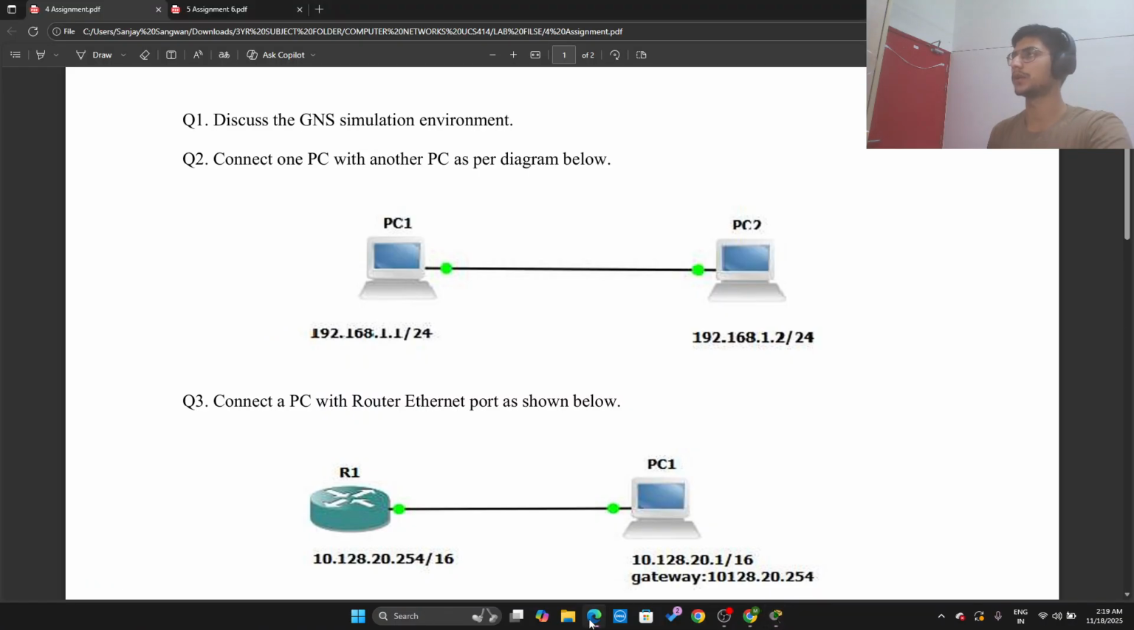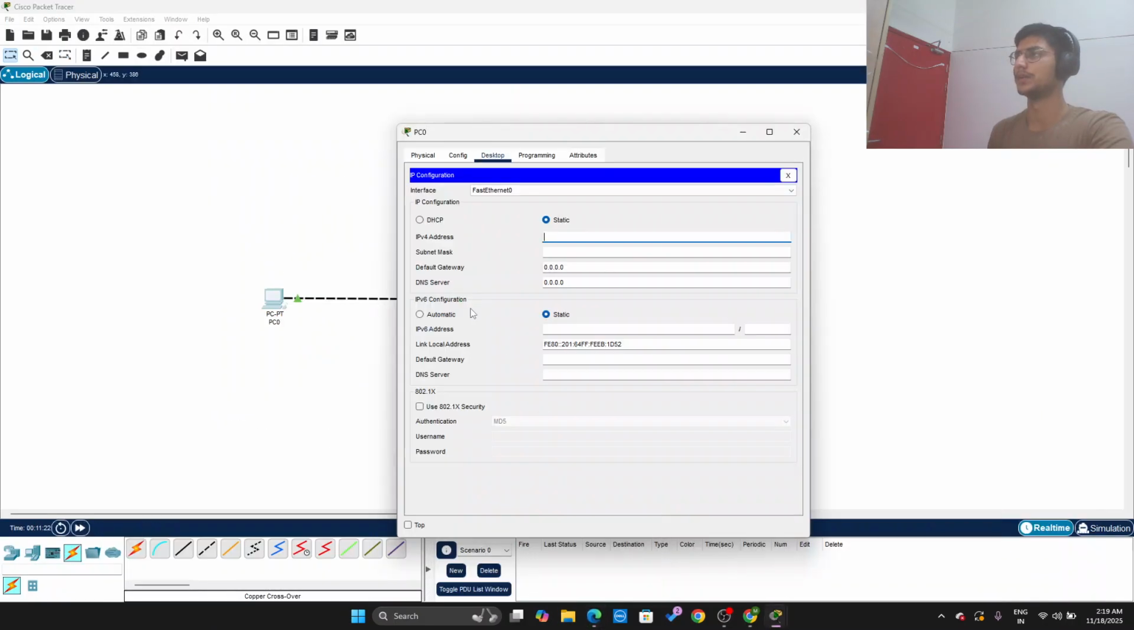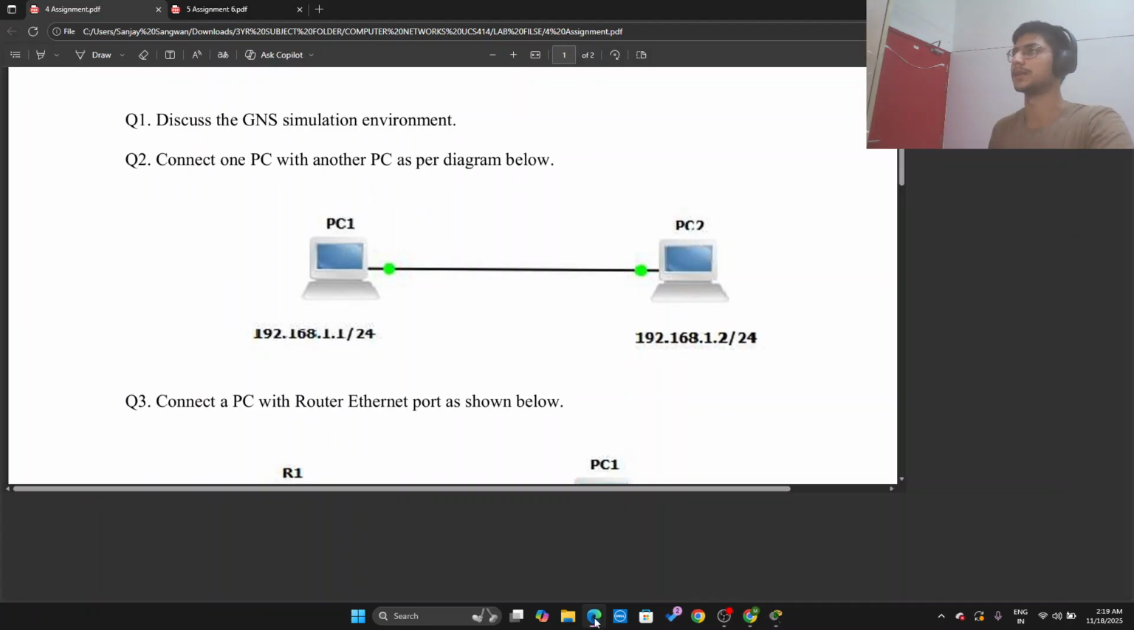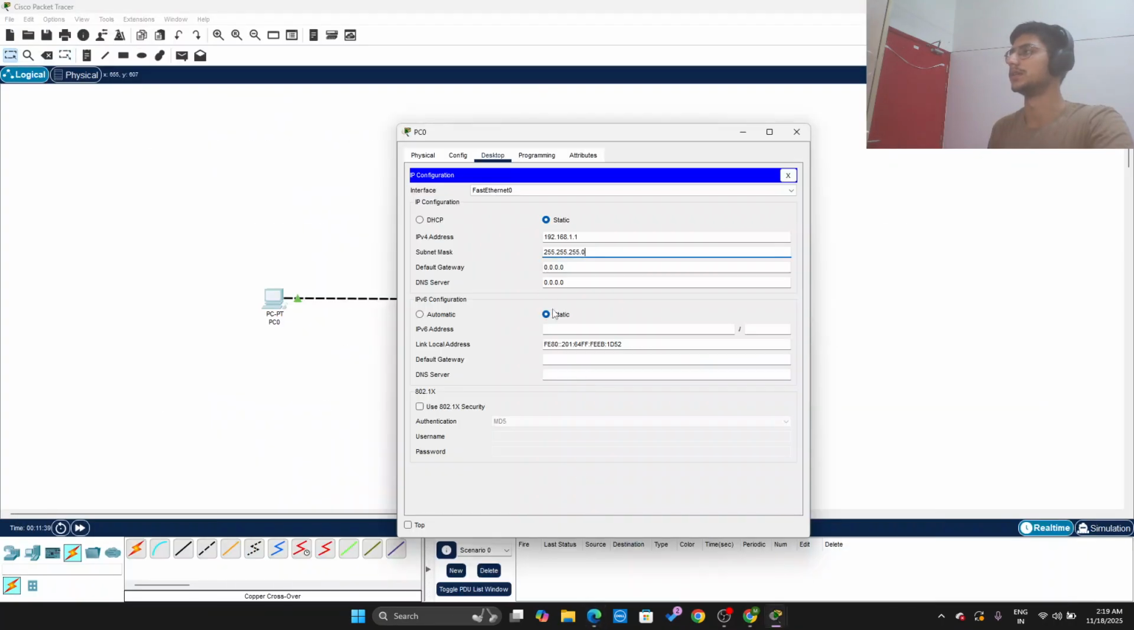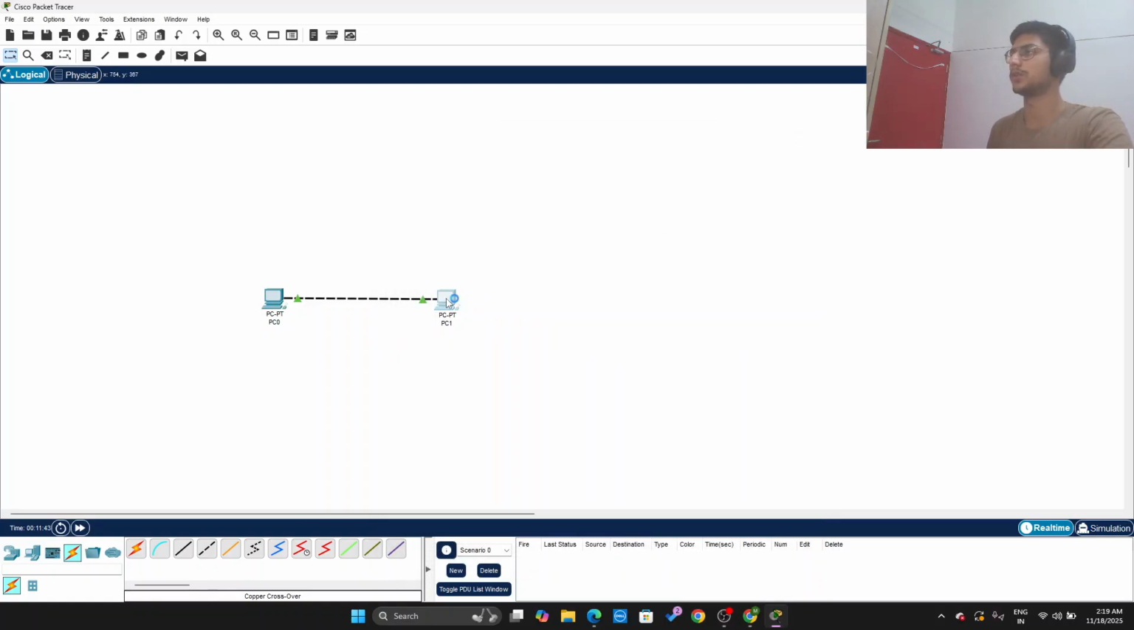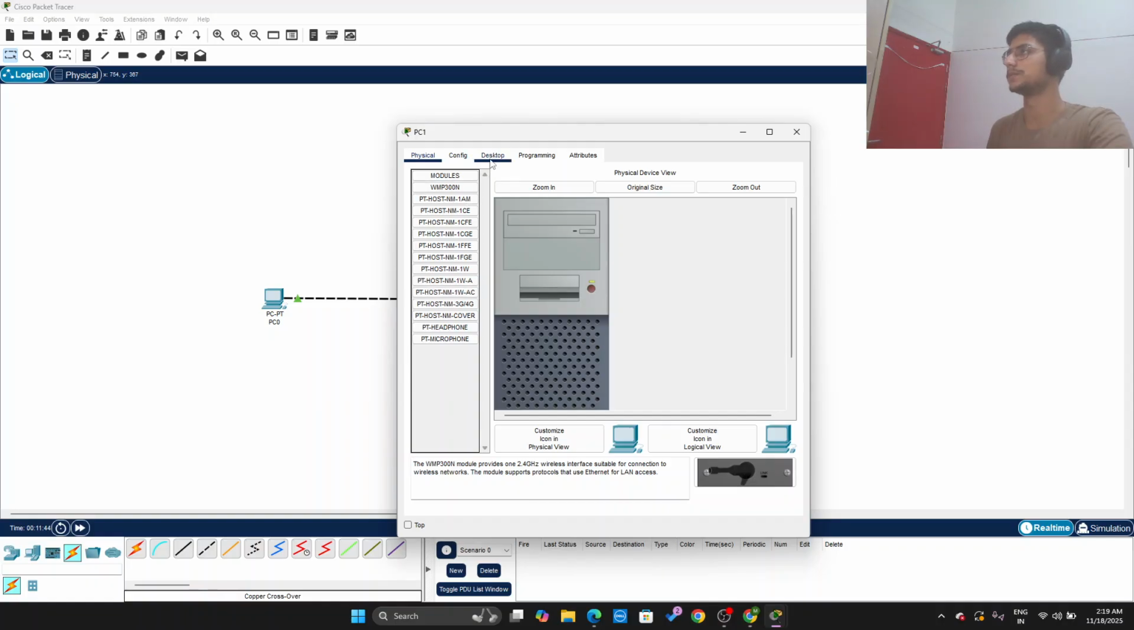Now we will look at what address we have to set. It's 192.168.1.1. So putting it here, 192.168.1.1, and let's copy it. And if you click on the subnet mask, it will automatically fill in the subnet mask, as you can see. Now you just have to close this.